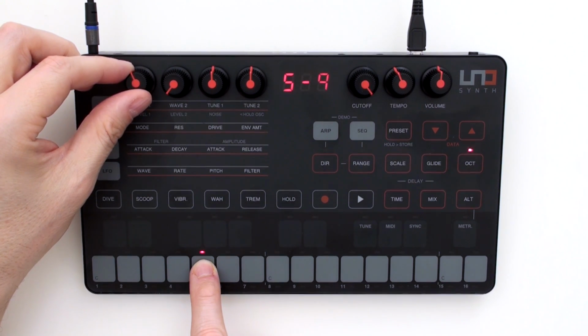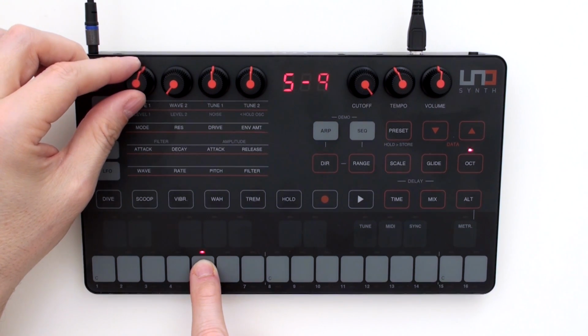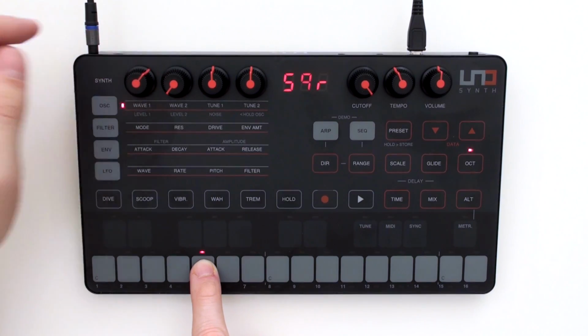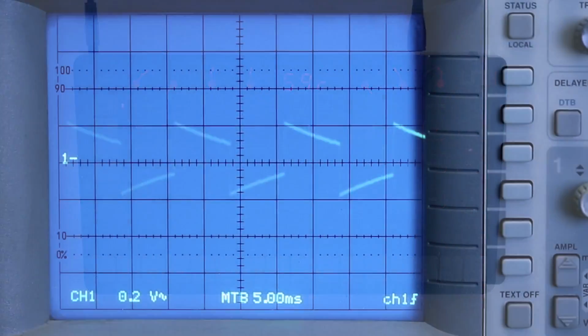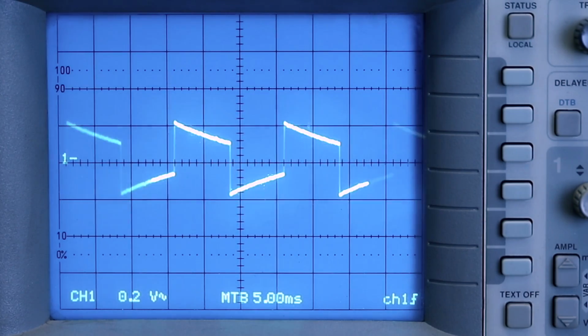Now we can move from the sawtooth to square. You can hear the even harmonics being reduced as we get closer to the pure square waveform, which consists of only odd harmonics above the fundamental. The square setting has a 50% duty cycle, also known as pulse width. This means that the high part of the wave is the same length as the low part of the wave.